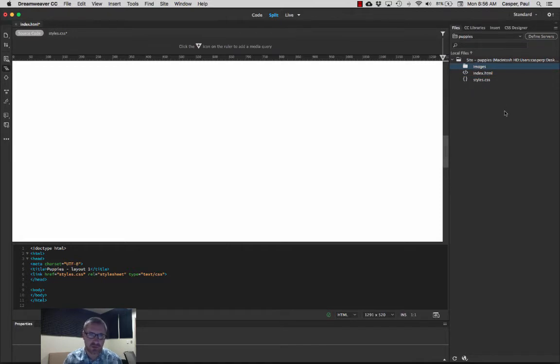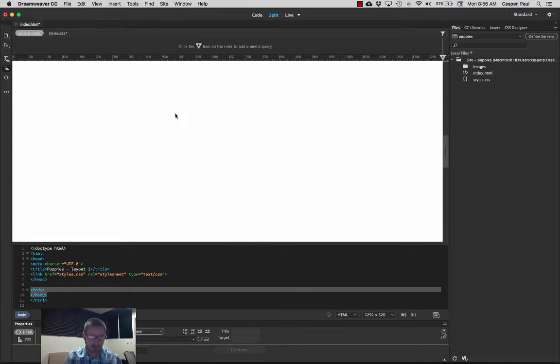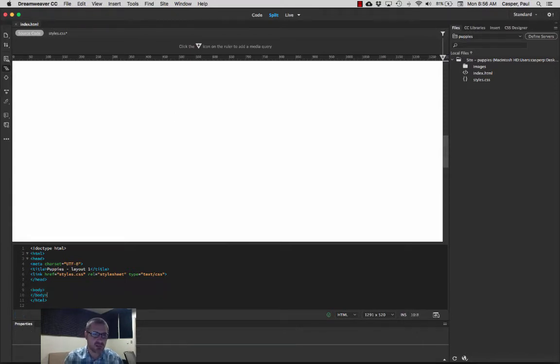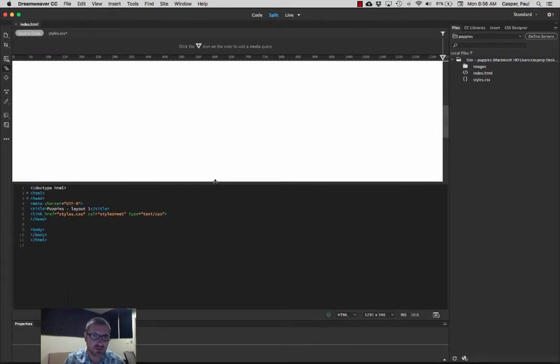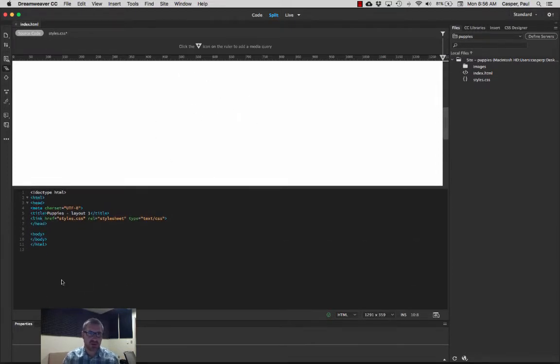So we got kind of the initial part set up here. Go back to the index page, hit Command S. I'm going to save that down. And of course, taking a look at the design here, I'm working in split view. Nothing up here in the area as well. And we're going to start inserting our HTML elements.